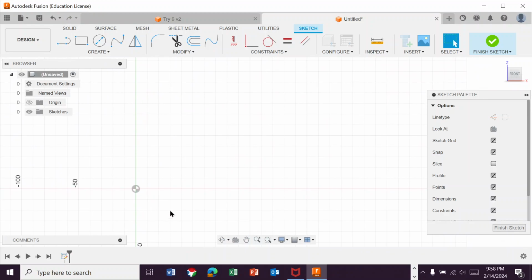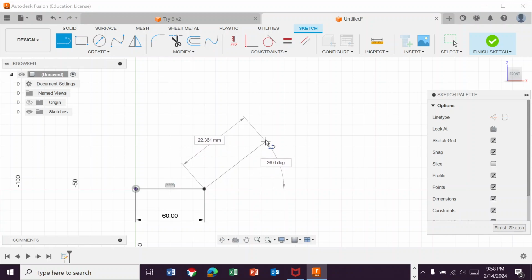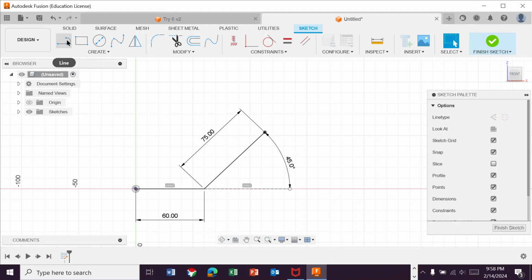And we're going to put in half of our specifications. So starting here, let's go over 60. Okay, like that. And then this is just a different way of putting in dimensions with the line tool. So let's go 75 and 45. There's a lot of different ways to do the same thing.